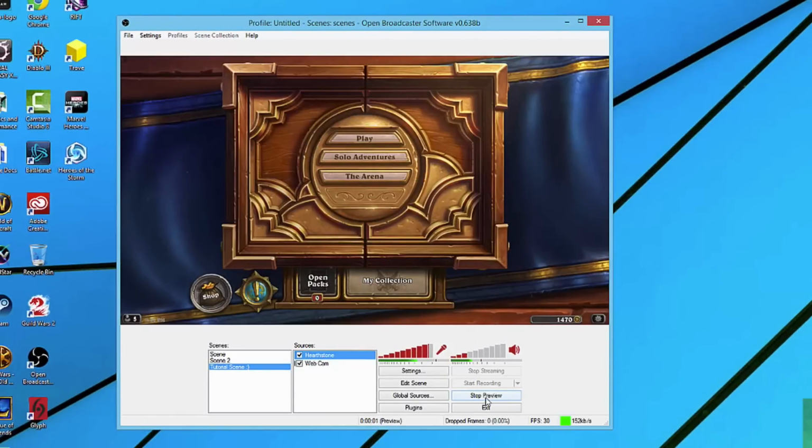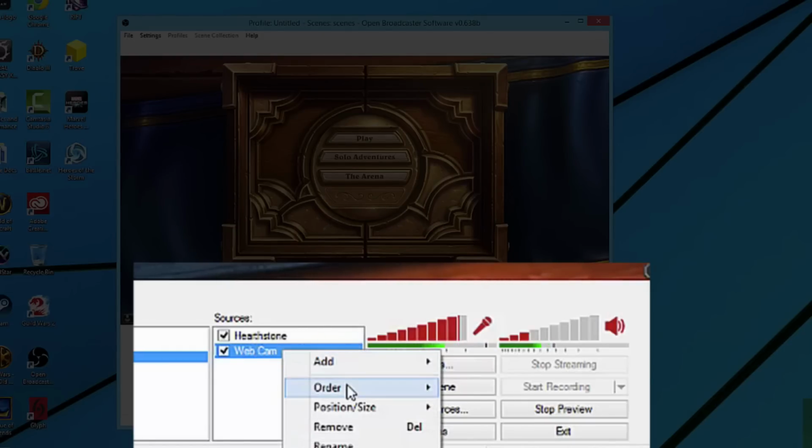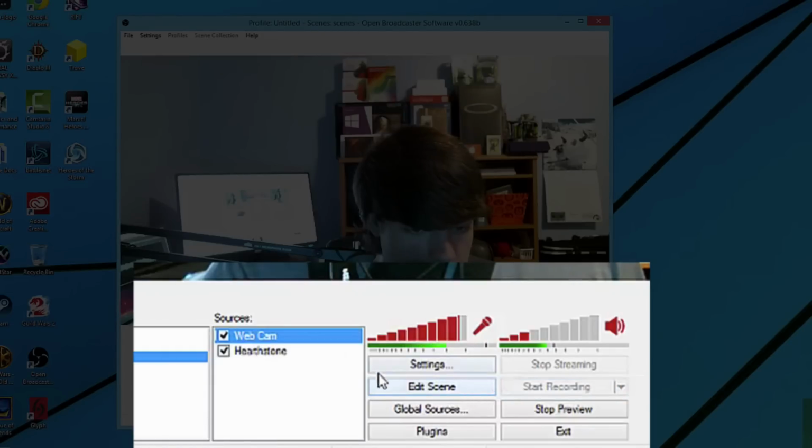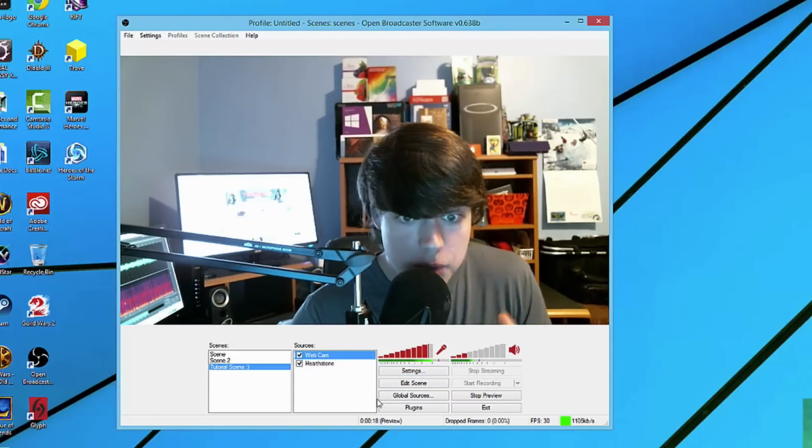So what we have to do is overlay our webcam on top of Hearthstone. In order for us to do that, while we're previewing it, we'll select the webcam source, which is right here, and we'll right click on it, and then we'll go to order, and then we'll move it up. So now it's above the game. But I want, obviously, my webcam to be smaller than this huge screen here.